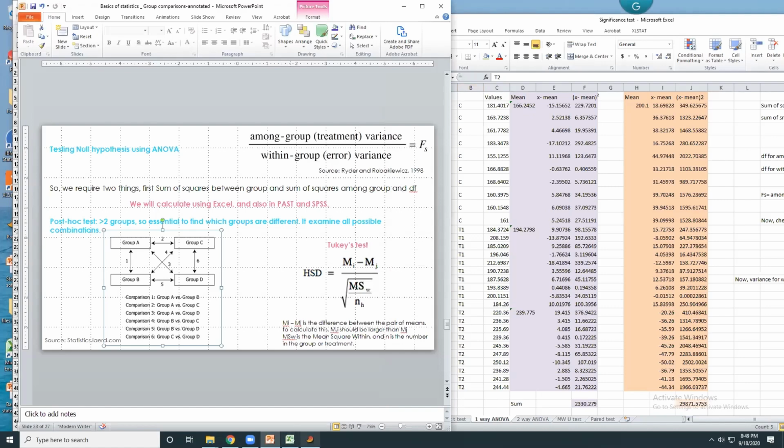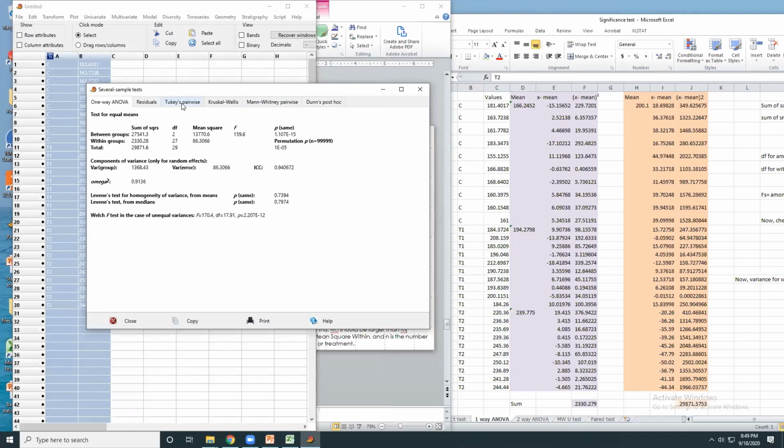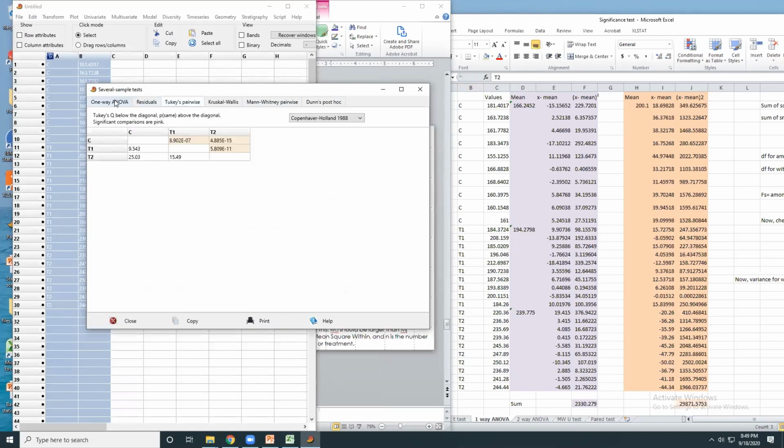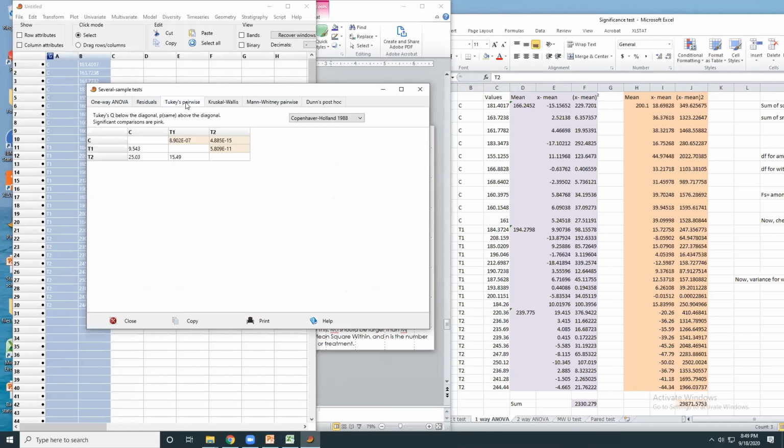That also I will show you in PAST now. So you will see here that once you do the one-way ANOVA, you have the Tukey's pairwise test, right? So in Tukey's pairwise test, you will see control to control, treatment to treatment, will be blank.